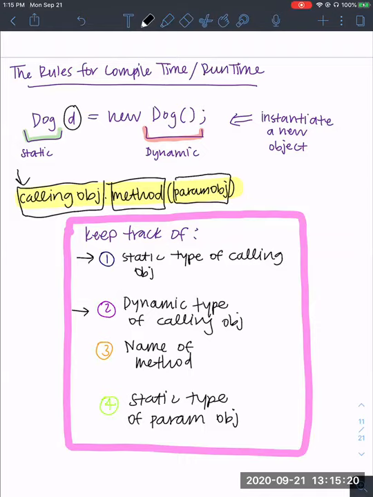And then we also want to look at the static type of our parameter object. Definitely don't worry if this was a little fast. We will be going through this several times as we go over each question, but I did want to get this out of the way first before I jump into solving the actual problems.